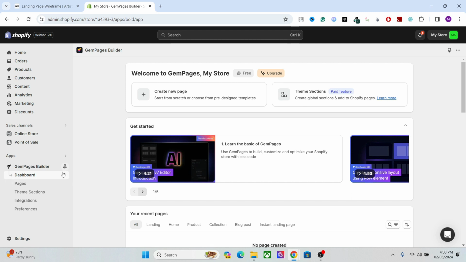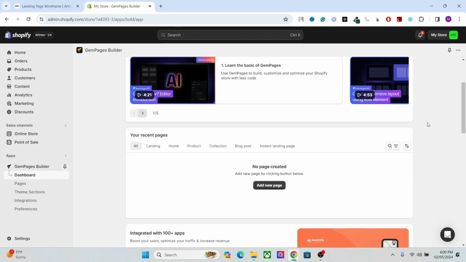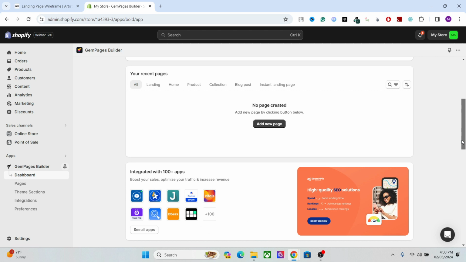What I have done is I have installed this app called Jam Pages Builder. I'm not trying to sell it or endorse it in any way. I just found it and it allows me to create one free page. So I'm just going with it. There's no affiliate link involved at all. So yeah, I'm going to add a new page. In fact, I'm using this for the first time myself.